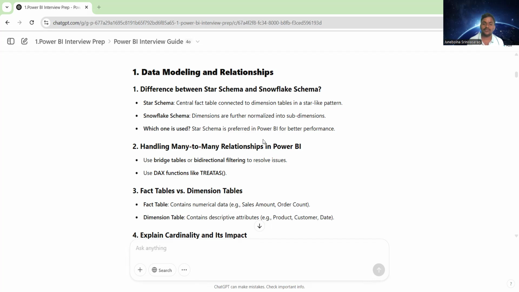First question is, what is the difference between star schema and snowflake schema? In previous classes also, we saw the difference between star schema and snowflake schema. Now we are seeing it once more. Star schema. In star schema, the central fact table is located in the center and all the dimension tables are directly connected to this fact table. It looks like a star. That's why the name itself is called star schema.